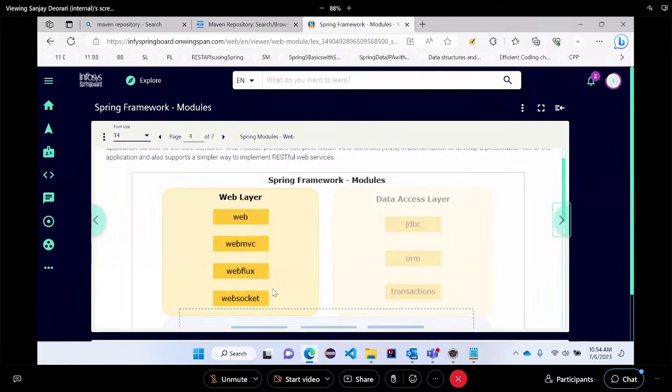And WebSocket provides communication between the client and server. The communication that WebSocket provides is two-way communication, meaning client to server and server to client. So we have the WebSocket layer for that.